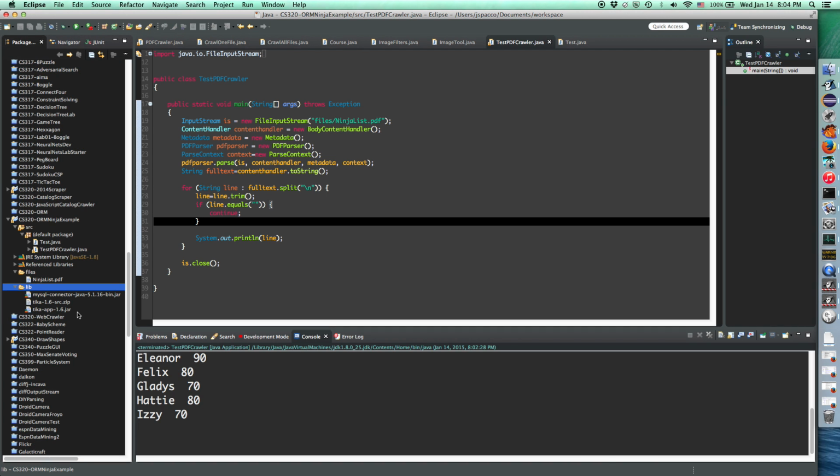So here's the jar file for the library. Here's the source for it. And since I'm going to be putting things into a database, I also have the MySQL connector for Java. This is called JDBC, Java Database Connector. Now, here's the test PDF crawler code.